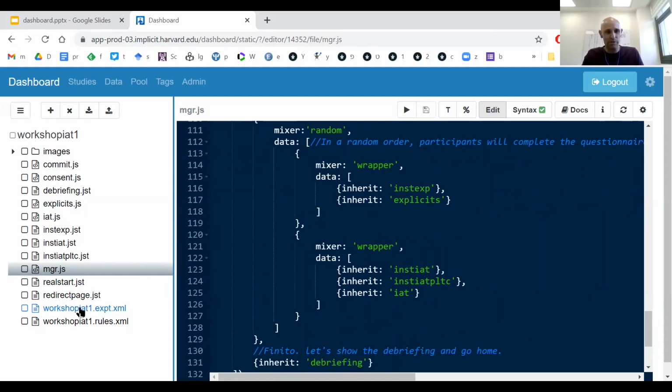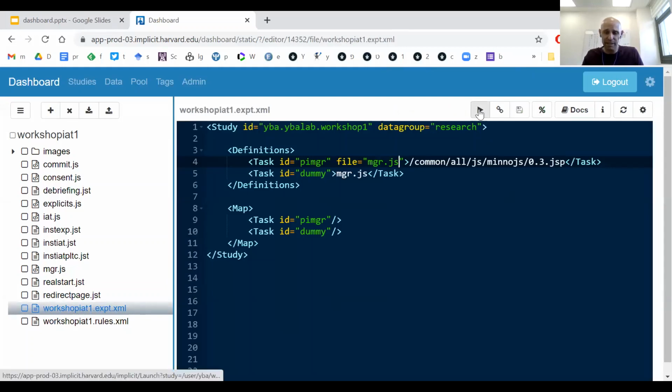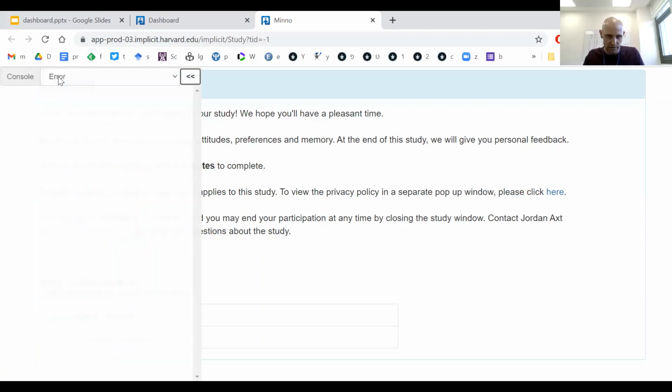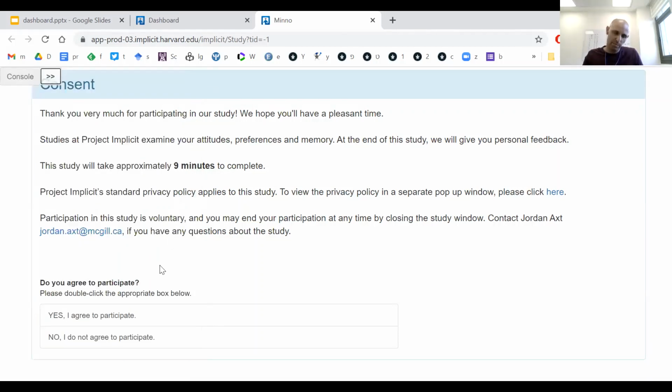So let's see how we run a study. One thing that we can do is go to the EXPT file and press play. Now I need you to tell me, do you see the study now? Okay, because it opened a new tab. And you can see that we are in the development environment. Let me close that. And there's also a console so that can help you. Like you can see here the errors, if there are errors.